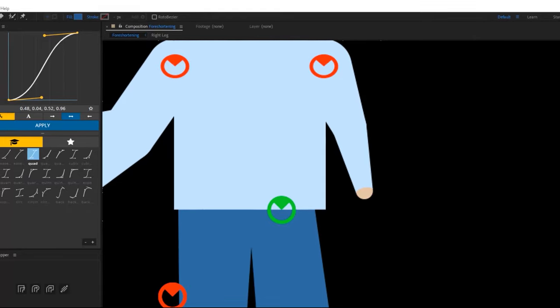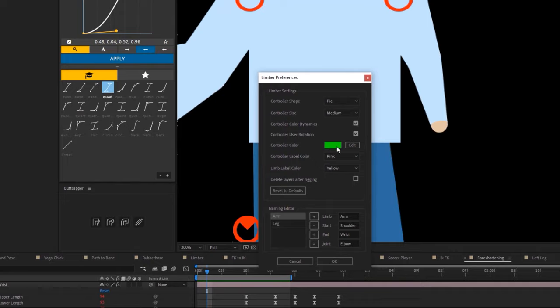You can also set the default color for the controller icons, as well as set the default label colors for the controller layers and your limb layers in your timeline. Limber does a lot to facilitate the experience that you want to have with it. So hopefully the examples I shared help to demonstrate why I love Limber and why I love using Limber.